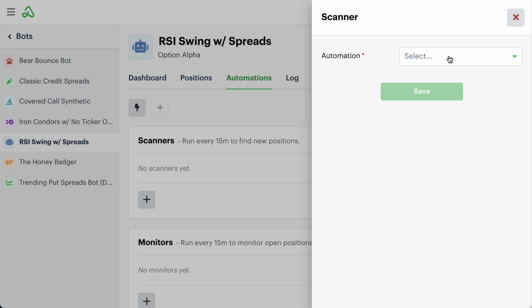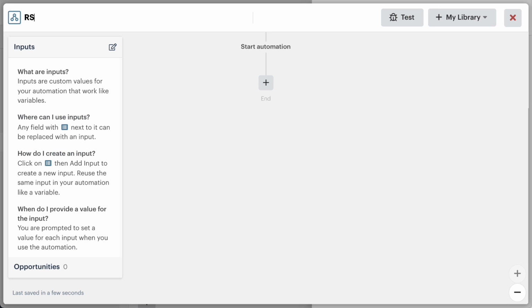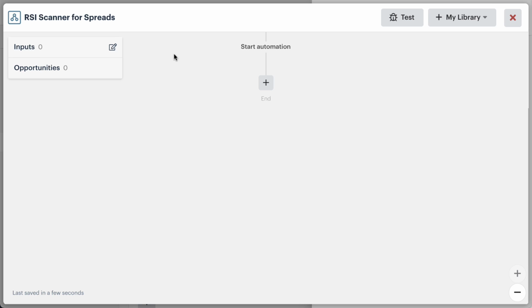To add our scanner, we'll just click the button to add a new scanner, then select a scanner from the drop-down list. Notice we can choose from any of the automations that are already saved in our library. That way we don't have to recreate any automations in the future. We can create copies or modified versions of those and reuse them here. In this video though, we'll go ahead and build out a brand new scanner automation. We'll call this something like RSI scanner for spreads. Whatever name you give it is up to you, and you just give it a name that you know exactly what that automation is doing.